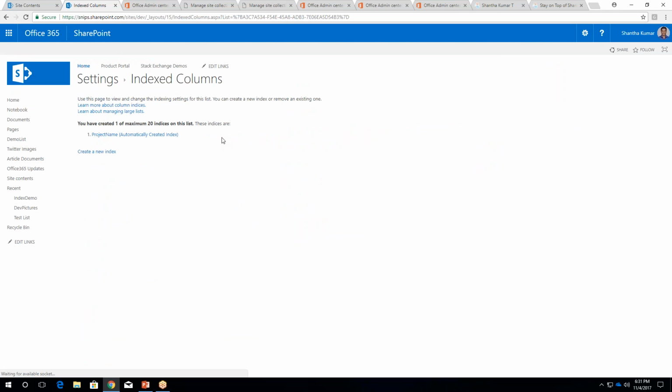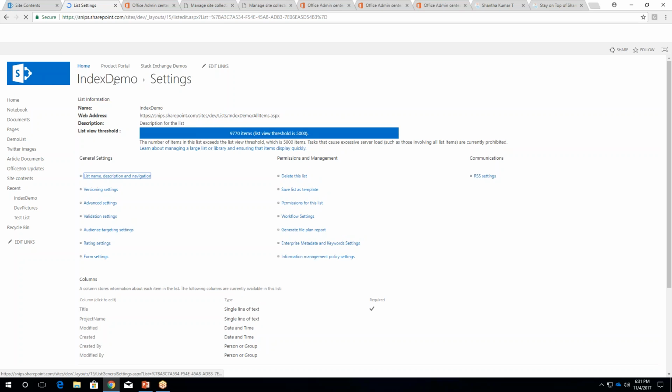You can see the project name is automatically indexed. The artificial intelligence in the background does the creation of the index on a column automatically. So you need not fear about the threshold limit or any querying settings if it exceeds more than 5000. So go back to the index demo list.